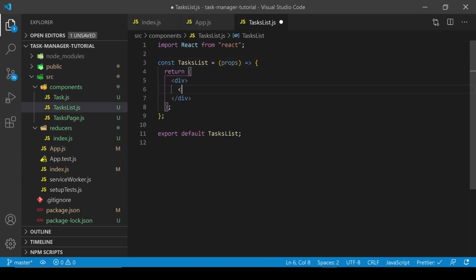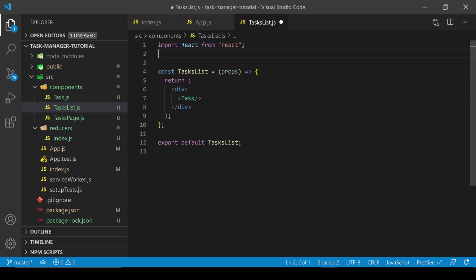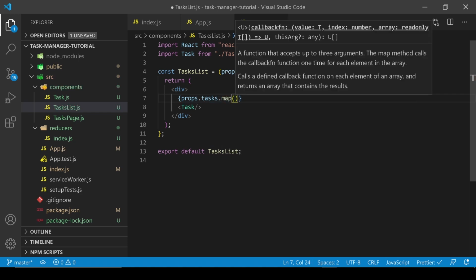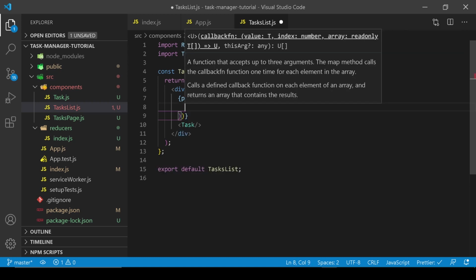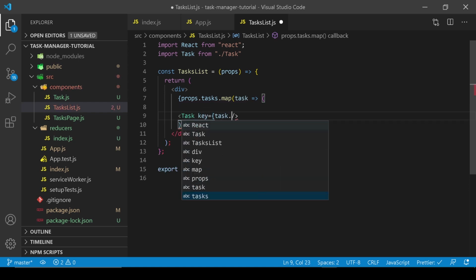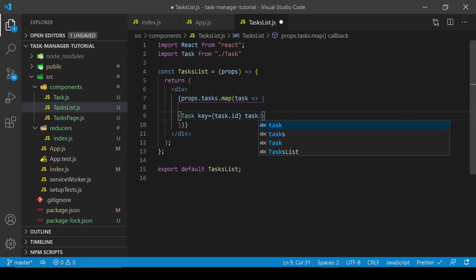And right here let's add the task component. Let's import it, of course. Import task from task, and now let's map the state and pass it to the task. To do this we're gonna use props.tasks.map, and we're gonna add the parameter task, and we're gonna render the task component. I'm gonna pass the values. The first one, let's add the key, task.id. Second gonna be the task, and that's it for now.